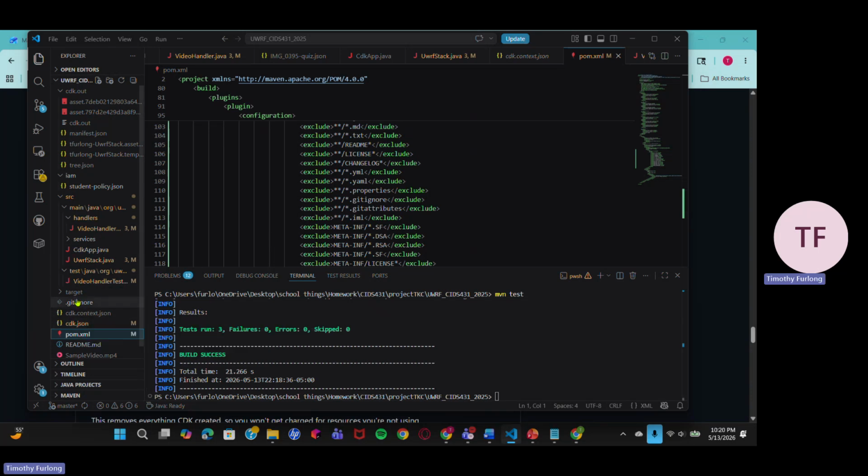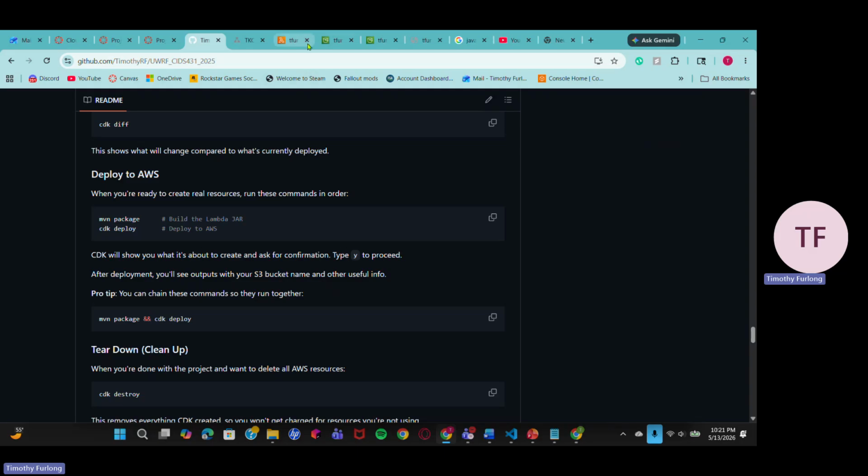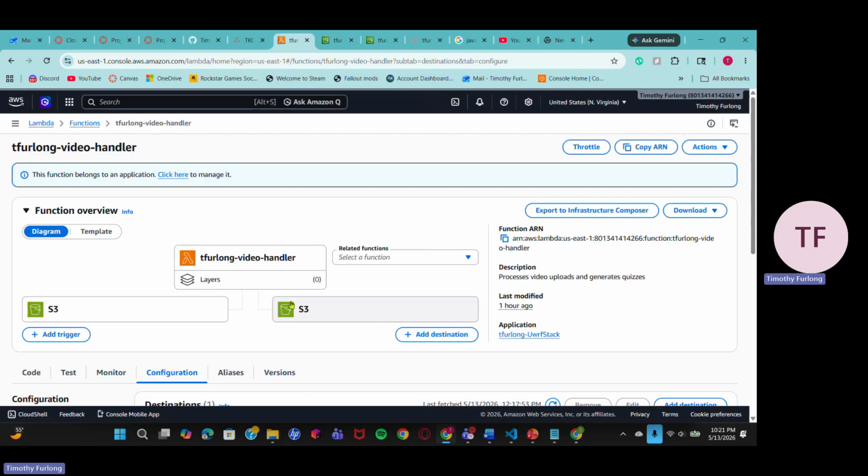And then after that, we ran Maven package and CDK deploy. I'm on a Windows device, so the two ampersands you saw in the repo do not work. I needed to use a semicolon. But after you deploy it, you should see the product show up here. So you can see the video handler that was on VS Code locally is now on AWS through CDK.